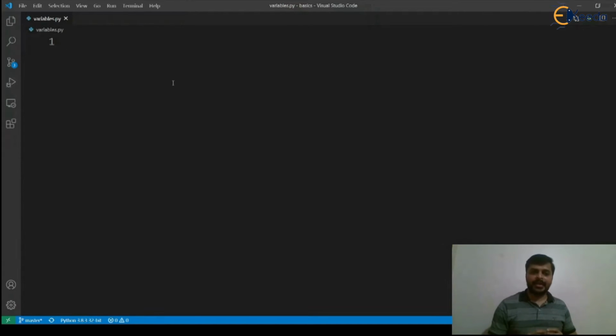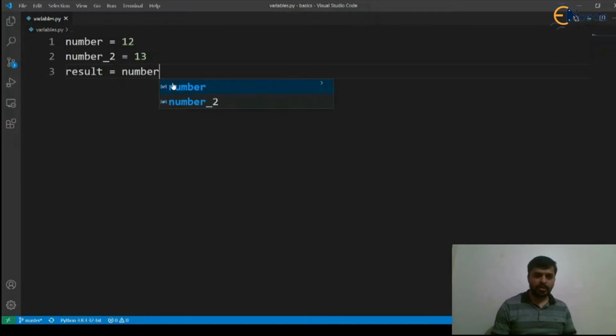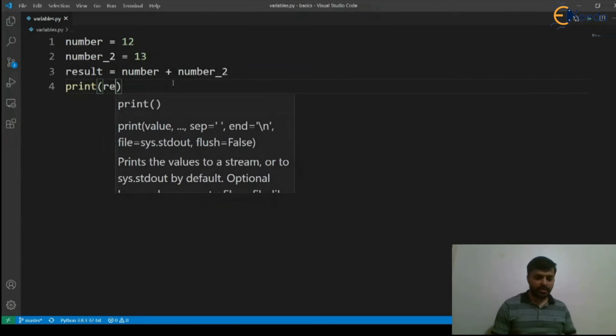Now let's see how to create a variable in this. So let's say I create my first variable as number equal to 12. Then I want to perform the addition with the numbers. So let's say I create another number, number_2 equal to 13, and result equal to number plus number_2, and we are going to print the result.